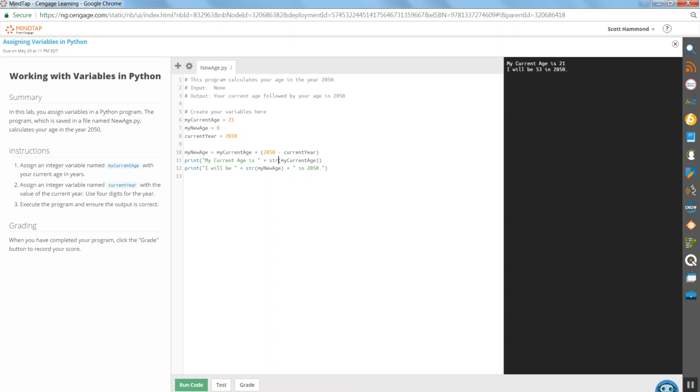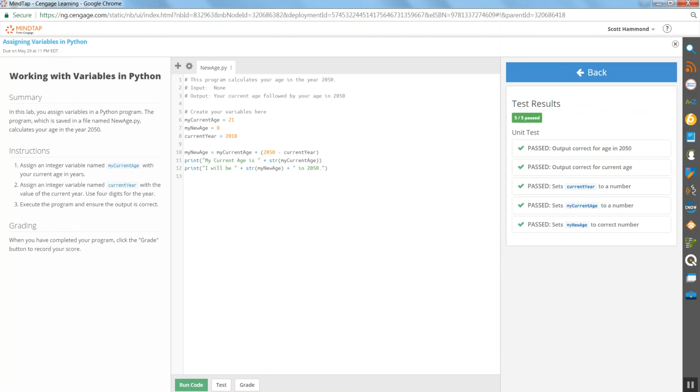Let's test this to see where we stand. Your program is done being tested. 5 out of 5 tests passed. Click here for details. Now we can go ahead and click and go see what took place. We see 5 tests. Sets current year to a number. I put a number in there. Current age to a number. I did that as well. Sets my new age as a number. Now, I did that here, but we also did it here in this mathematical calculation.